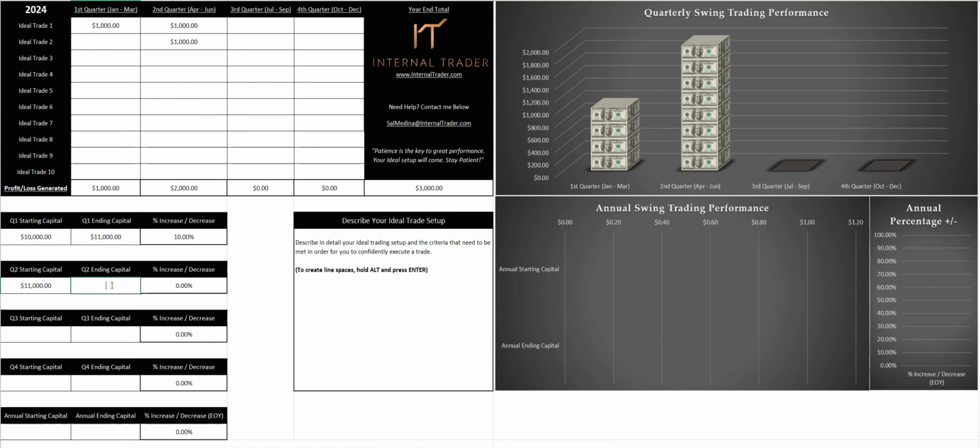So we're going to do the same thing. 11,000 plus the 2,000 will give us that 13,000 and will give us an increase of 18.18%. Now, just keep in mind, I'm just doing this for the sake of simple math. I know for a fact there's going to be losses. That's a guarantee. But just for the sake of simplicity and giving you some example of how this works, I'm just going to plug these numbers here.